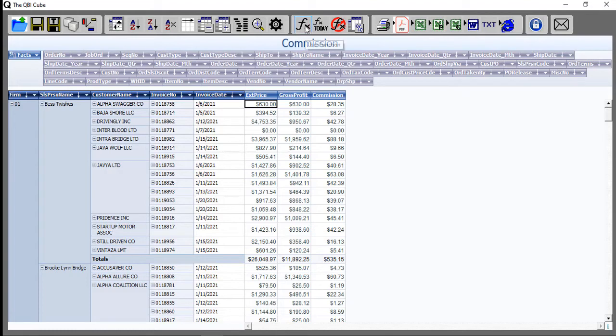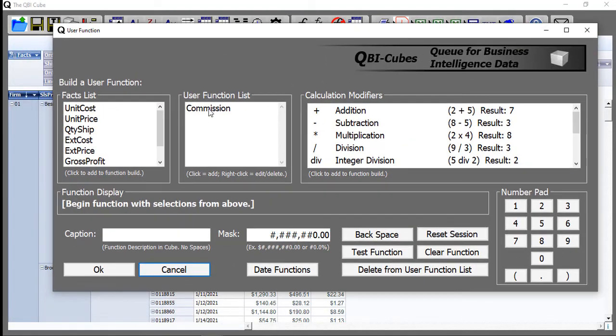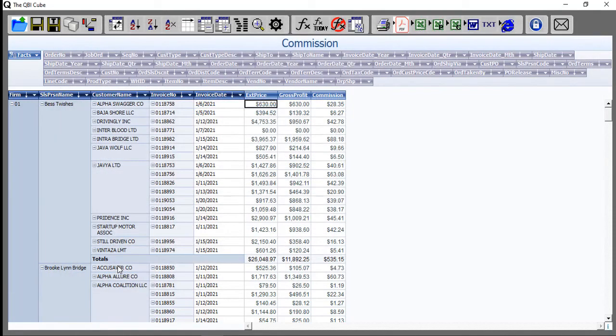Now, if any time in the future we want to change our calculation, all we need to do is come up to user functions. We just right-click on the commission. If we want to change it to 6%, 7%, if we want to change our overhead deduction, maybe for 1 month that we need to deduct 12% instead of 10%. So we could change that to 12% just by changing our calculation. So real easy way of calculating your commission on your QBI Cubes, and ways of sharing that with your commission team or your sales team.